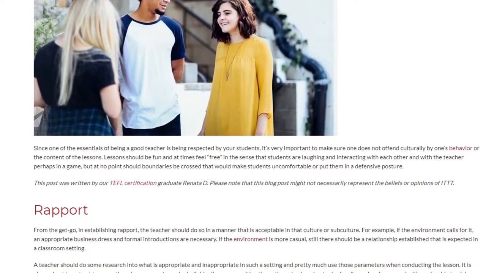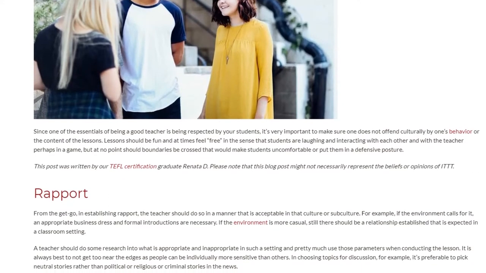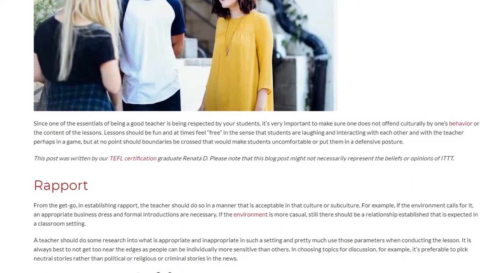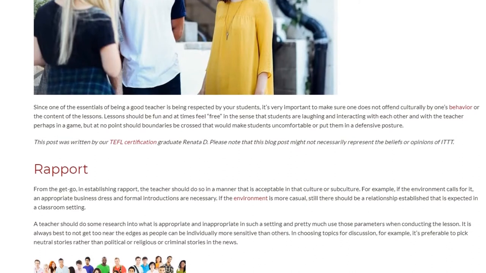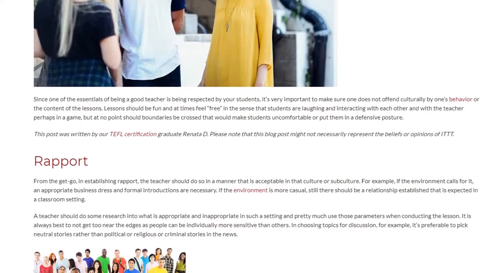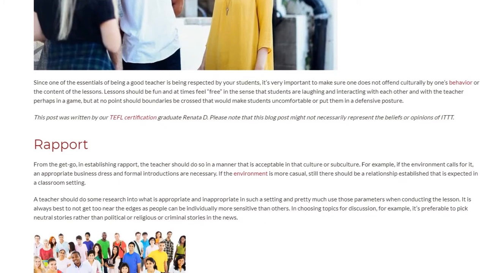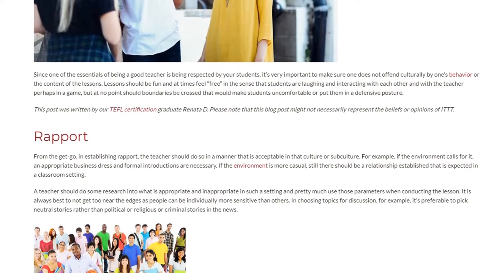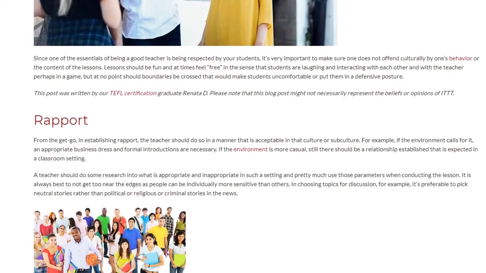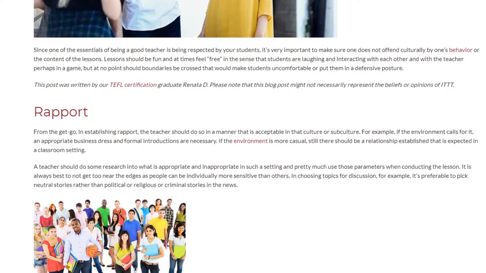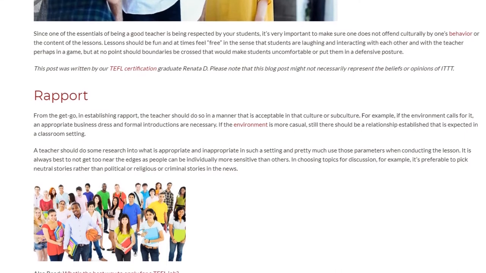Rapport. From the get-go, in establishing rapport, the teacher should do so in a manner that is acceptable in that culture or subculture. For example, if the environment calls for it, an appropriate business dress and formal introductions are necessary. If the environment is more casual, still there should be a relationship established that is expected in a classroom setting. A teacher should do some research into what is appropriate and inappropriate in such a setting and pretty much use those parameters when conducting the lesson.